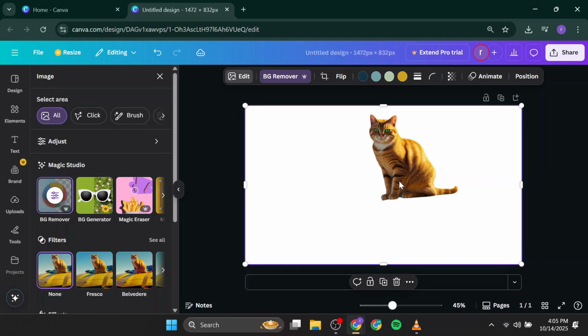Pretty cool, right? If you notice any areas that need fixing, you can touch them up using the Erase and Restore tools. The Erase tool helps clean up leftover bits of background, while the Restore tool brings back any details that might have been removed accidentally.